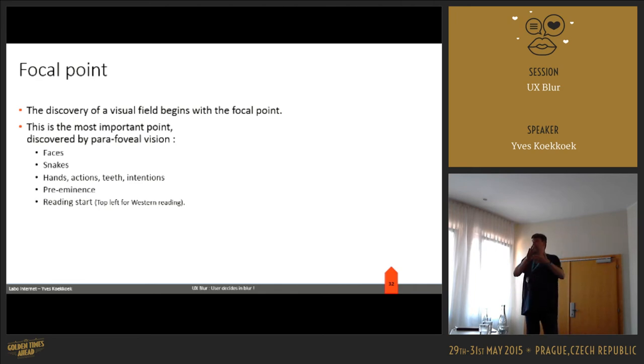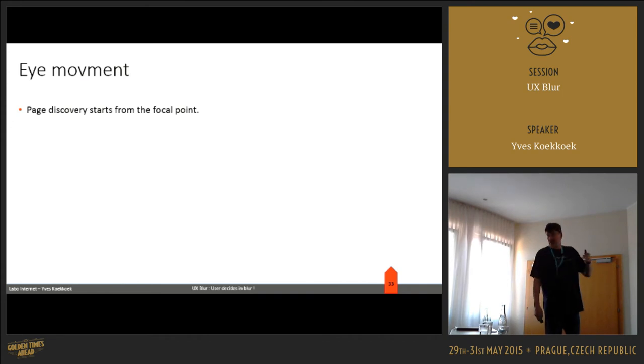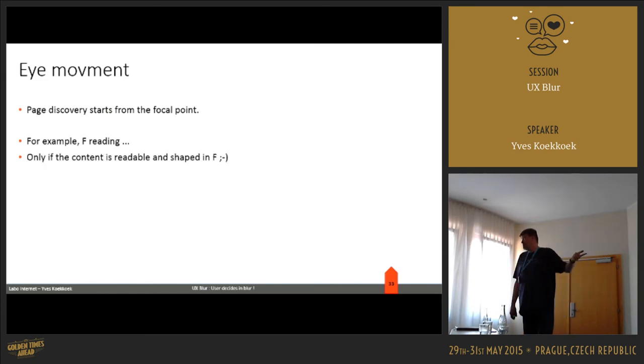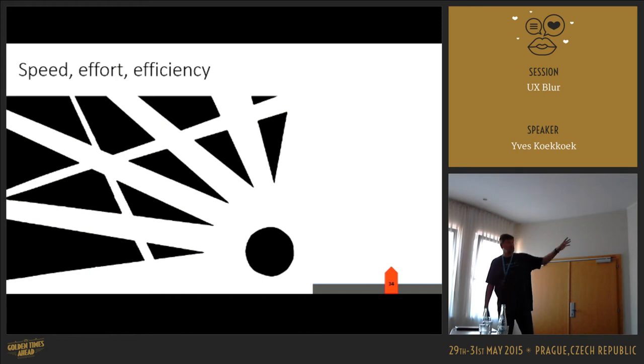Preeminence, we had this red block in the middle of black shapes. Preeminence. And reading starts. This is funny for the F shape. It starts from the focal point. For instance, F reading, yes, when the content is in F. If you should have, like in poetry, X content, you should have X reading, which might be interesting. So, we have a probable focal point here.